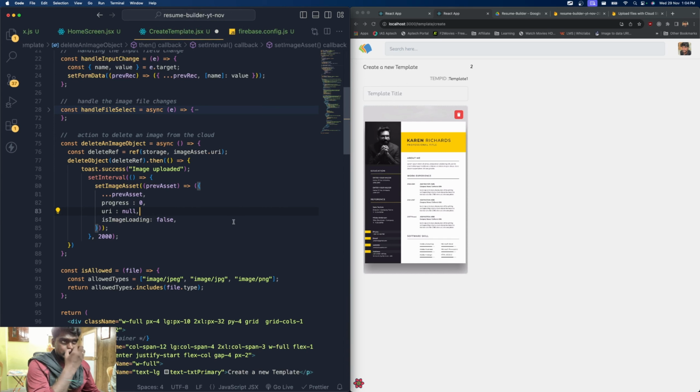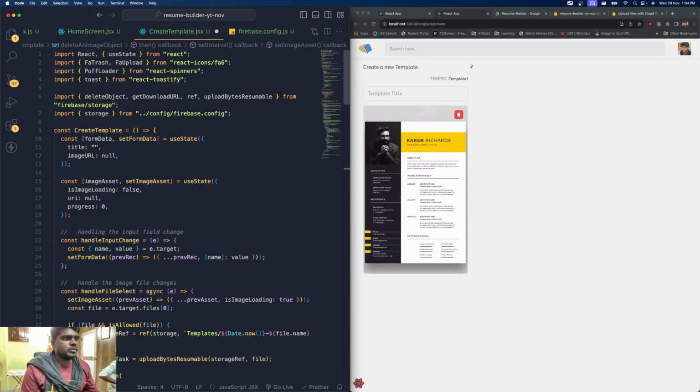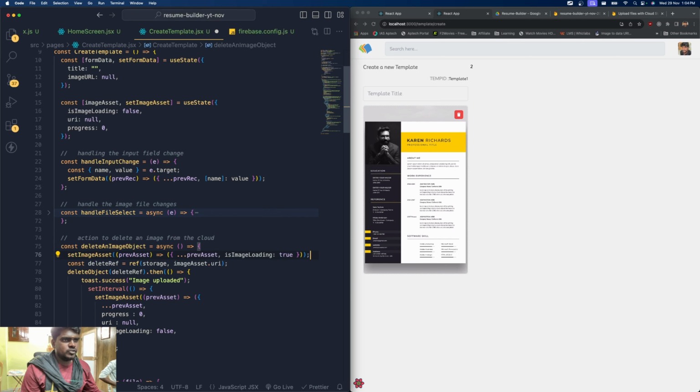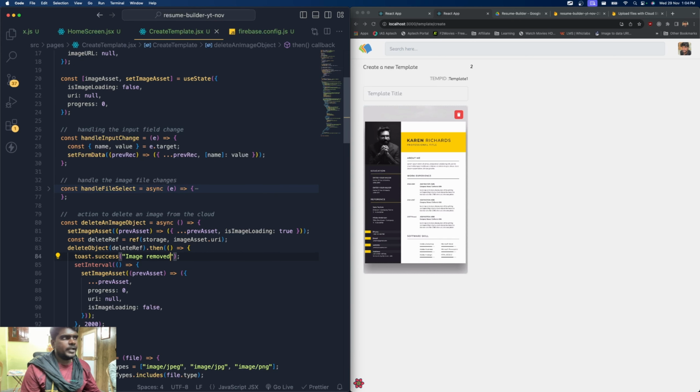Okay, fine. So by the time it's deleting, we have to make the state true, right? So we have to copy this and change the state to true. Image loading is true, then it will become false once it's successfully deleted and everything, and change the message as image removed. Fine.